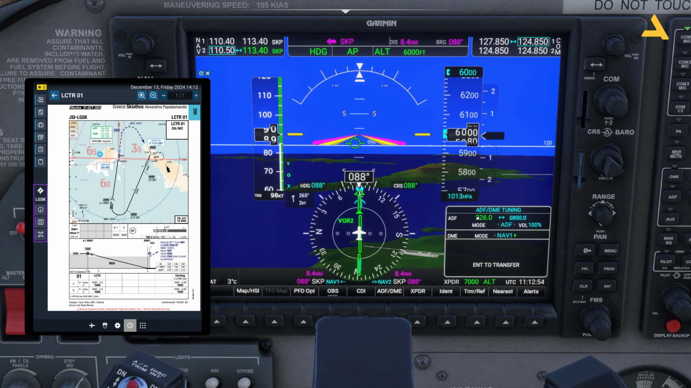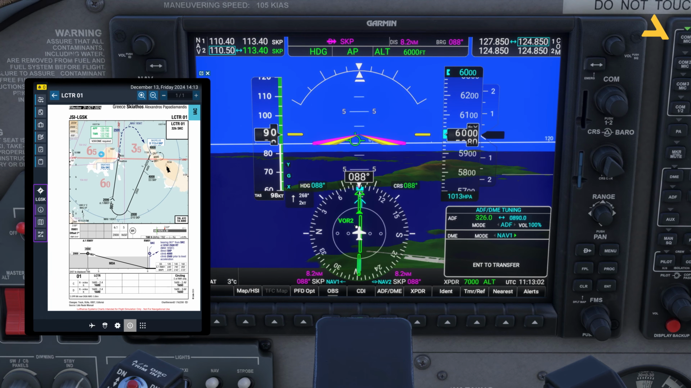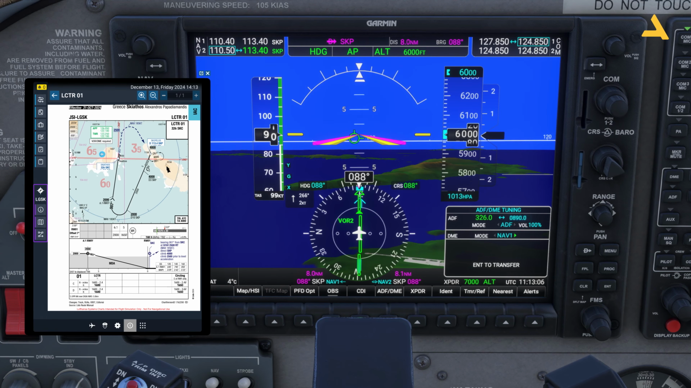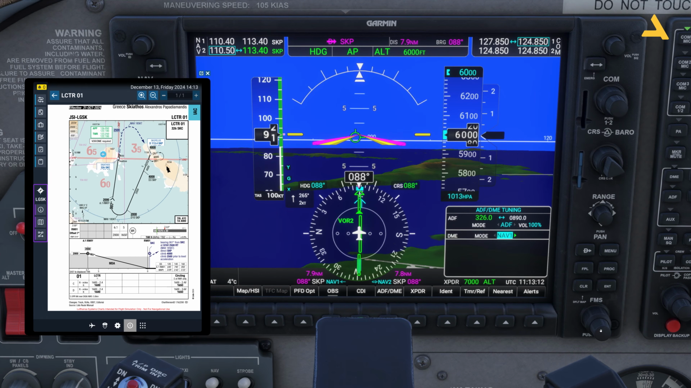Now ADF is there, and I want ADF on NAV1 or NAV2. Once I'm turning right, I will be tracking this course on NAV1. So for NAV2, we can use the NDB. That's it. So that's how you do it.